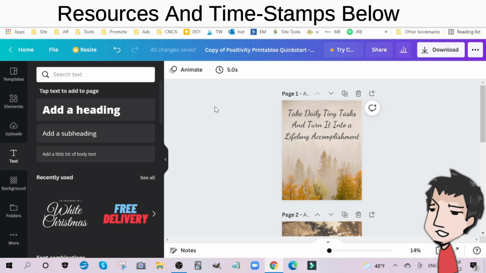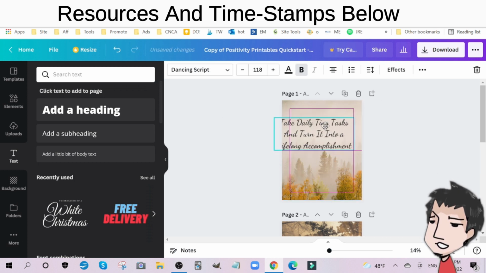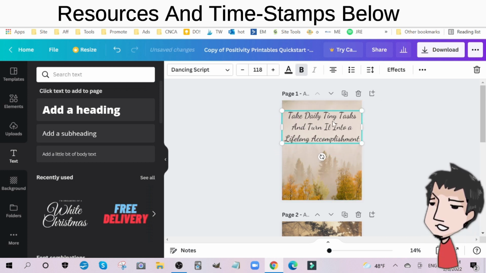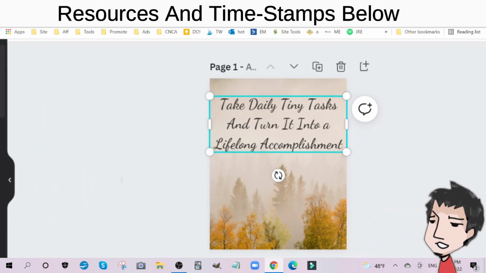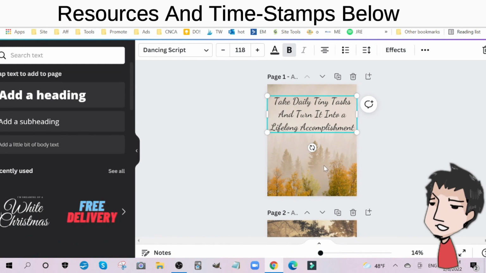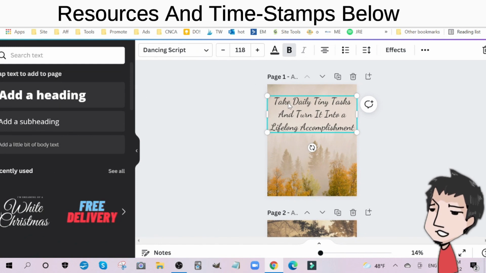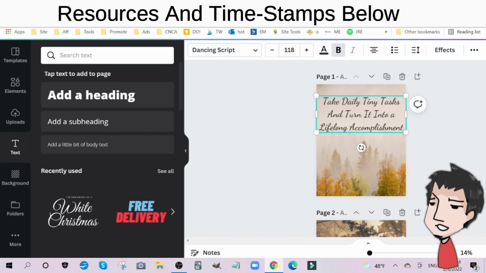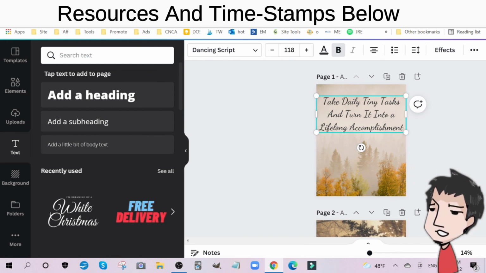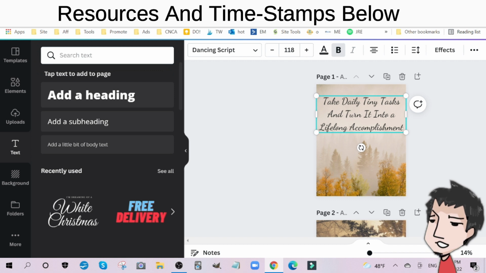Okay, here's one right here. I just created this. I just added this little quote: take daily tiny tasks and turn them into lifelong accomplishment. Using this background, I have the rights to. Okay, now how did I do this? Very simple. You can do this by yourself. If you don't want to get these templates, by all means, go to Canva and create one yourself.